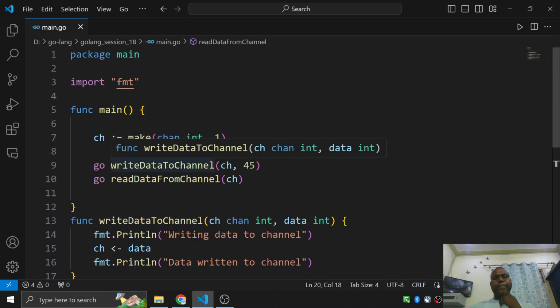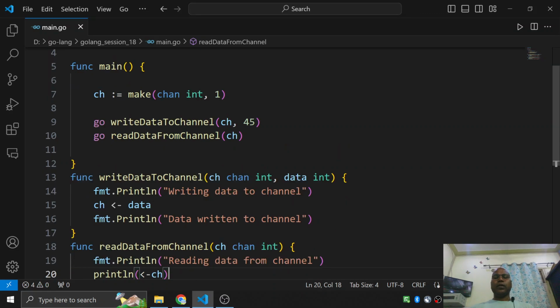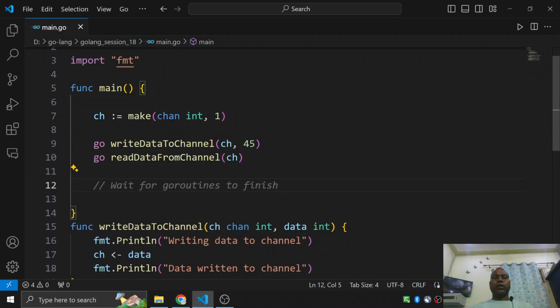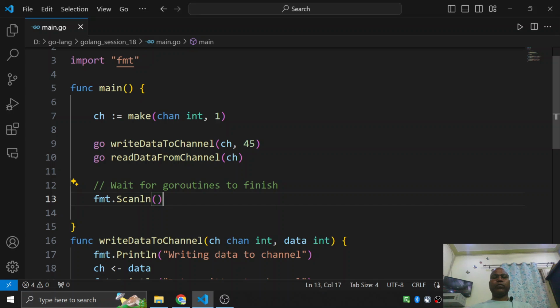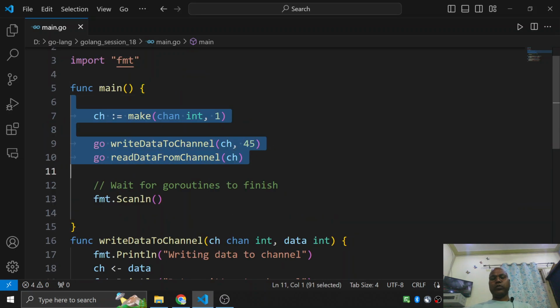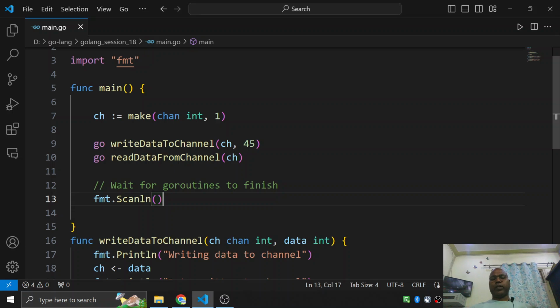So what happened? Till now there is just a wait for all goroutines to finish. You started two goroutines, and I don't want our main function to be closed. Then we have to just wait until all the goroutines are finished. This is a simple way. Scan, and I'm just waiting until these all finish.